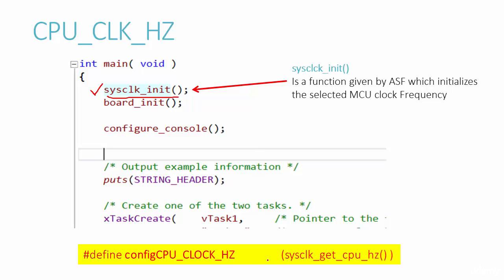Remember that this function will return a correct value of the MCU clock frequency only if sysclk_init is called at the beginning. If you expect this function to return a correct value, you first have to call sysclk_init at the beginning of the main function.